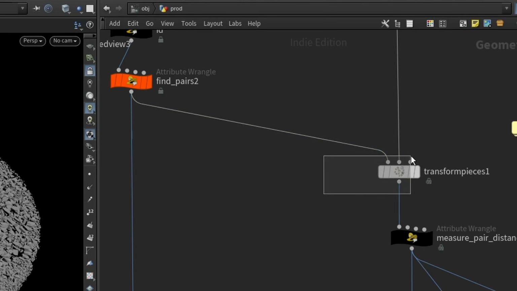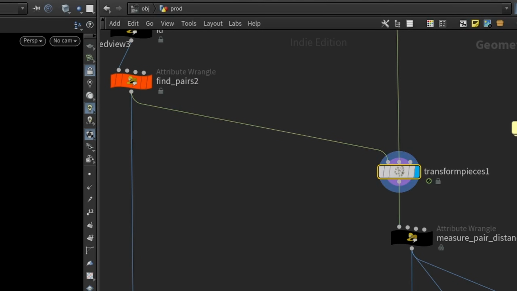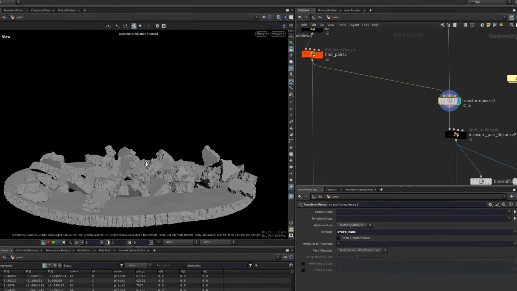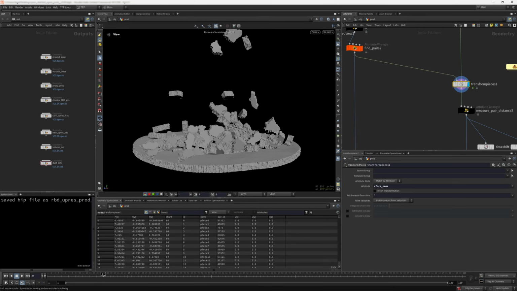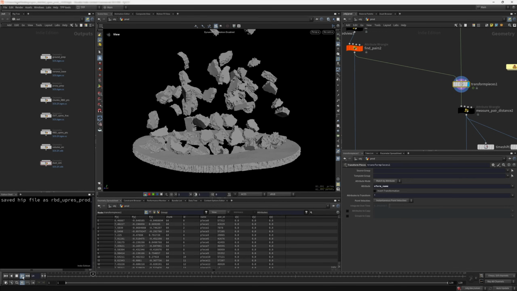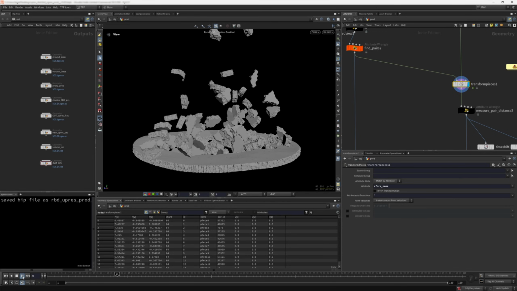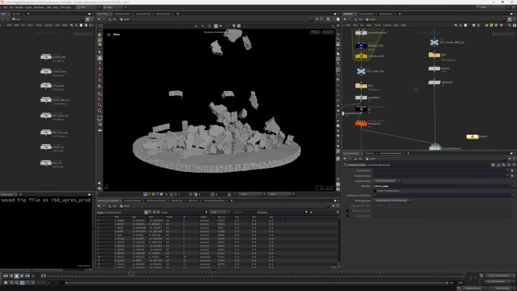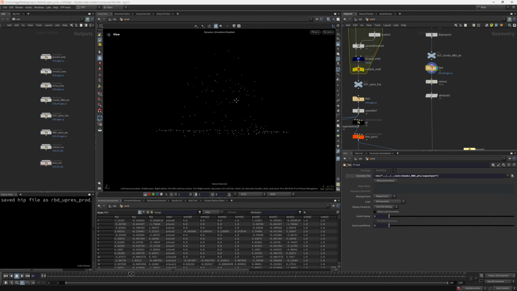Thankfully, there is this magical node called Transform Pieces. If you've done RBD in any serious capacity before, you will know all about it. It allows us to load our render fracture just once and then apply the transforms from a point cloud onto it, which is super efficient and lightweight on disk compared to saving the entire geometry per frame. Great, so that's that problem solved and life is good, right?